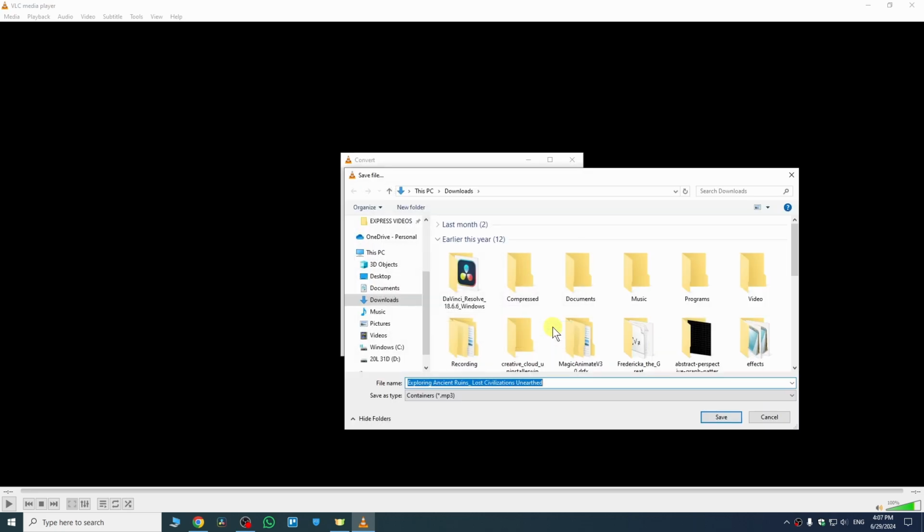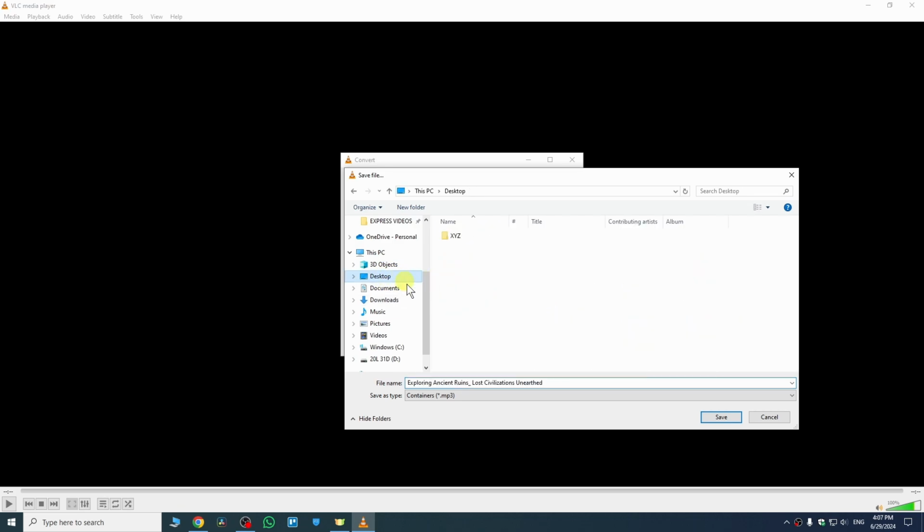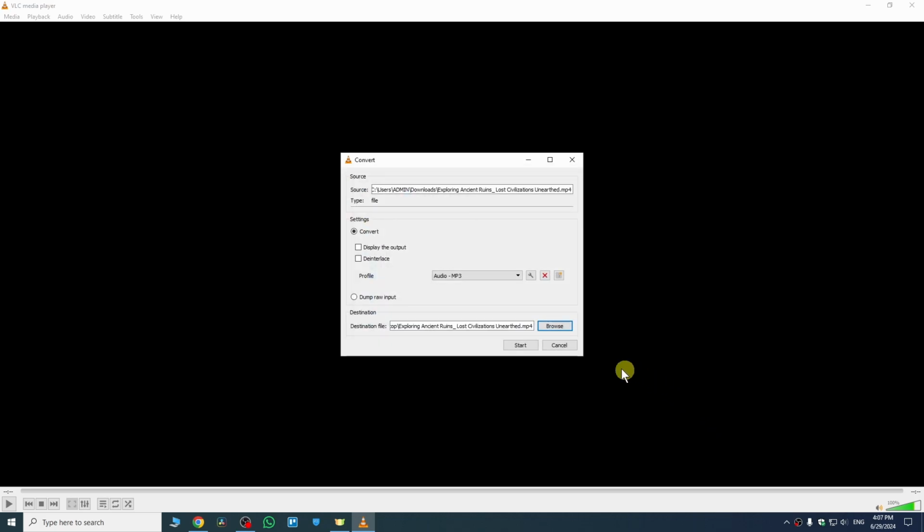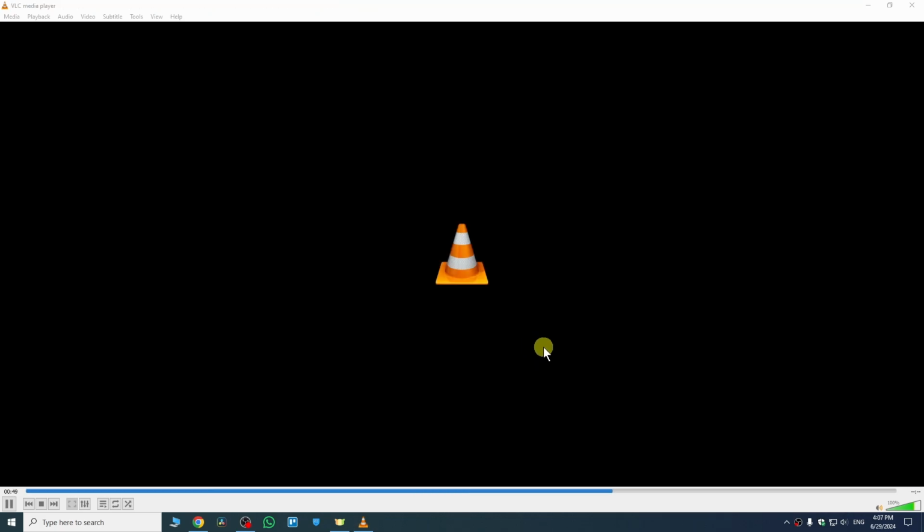I will simply click on browse and now select the folder where you want to save your converted video. I want to save it in my desktop, so I will click on desktop, and now as you can see it is in MP3 format. After that click on save and now click on start to start converting.